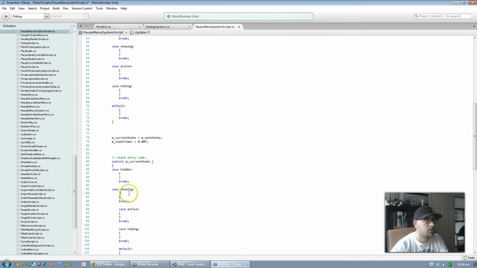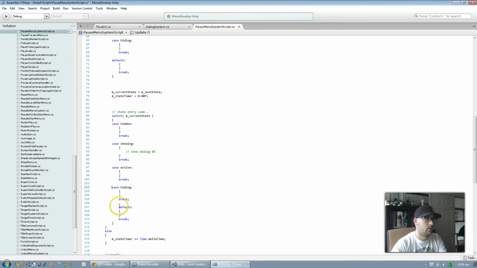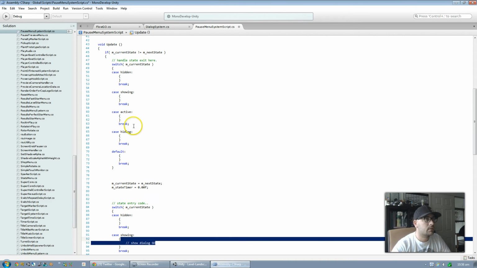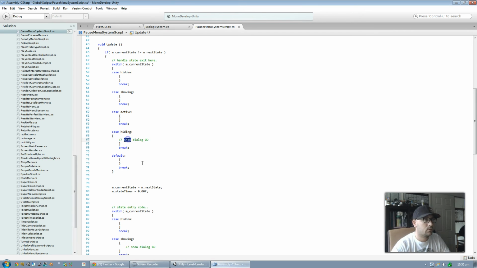So when we enter the showing, it's done it again. When we enter the showing, we want to show the dialog game object, as in turn it on, because we don't want it on all the time, we'll just turn it on and off. And when we exit the hiding one, we want to properly hide, as in turn it off. That's called disable, yeah. Or set dialog game object inactive. That's more like it.